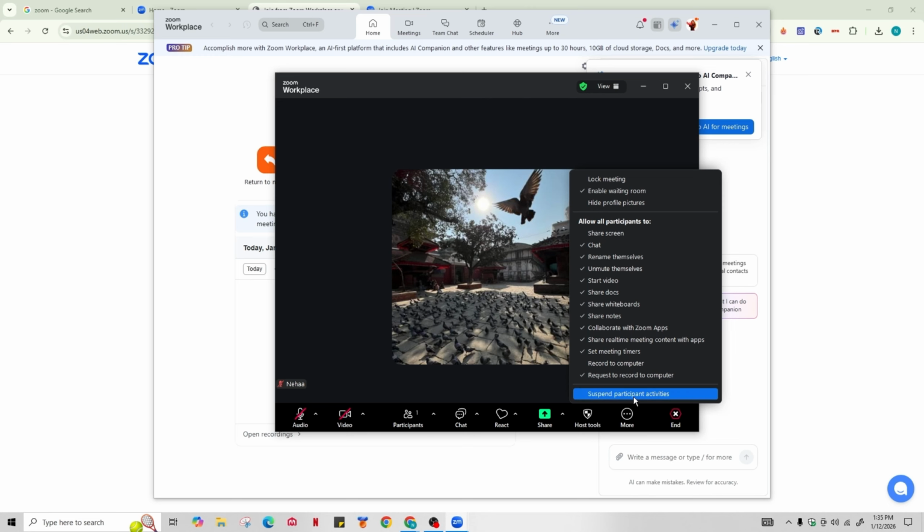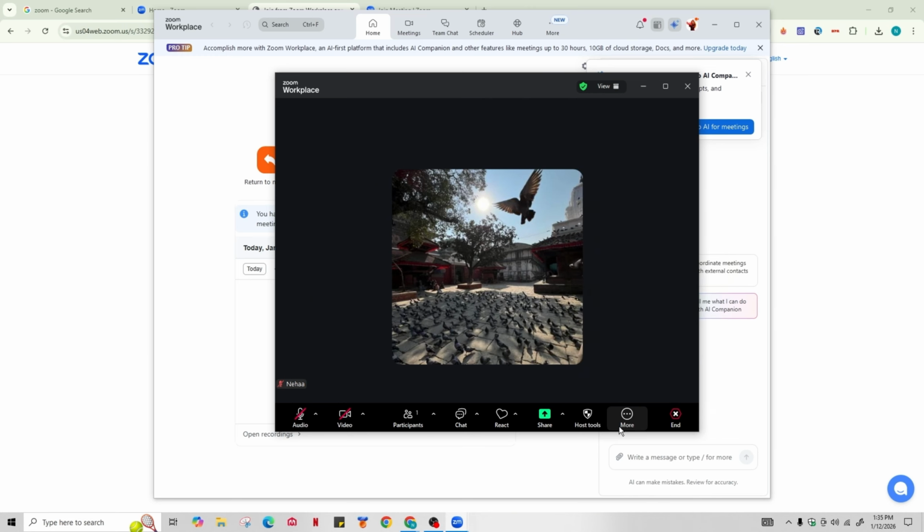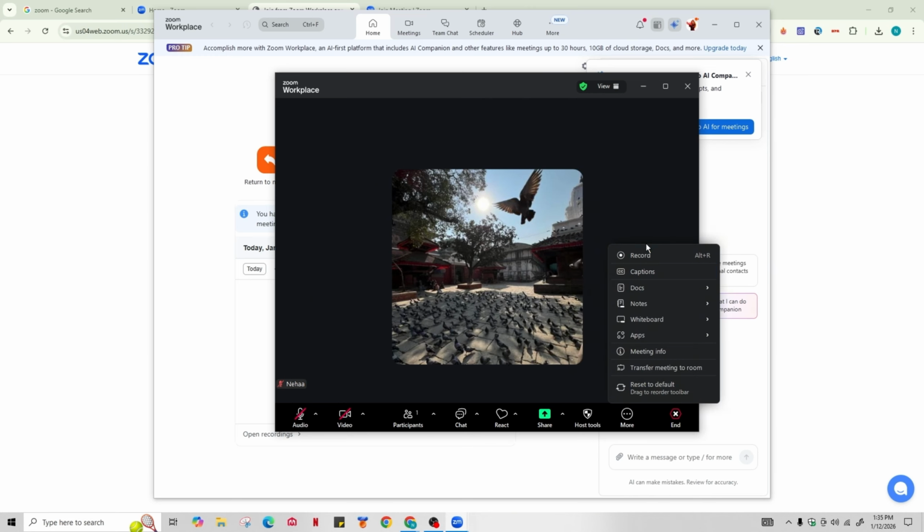You can also suspend participant activities, which is by tapping on this option over here, which is highlighted in red color. And there is the icon of More, which will let you record your meeting, enable captions, share documents, notes, whiteboard, apps, and also let you see the meeting info as well. And another great feature is that you can transfer the meeting to a Room.